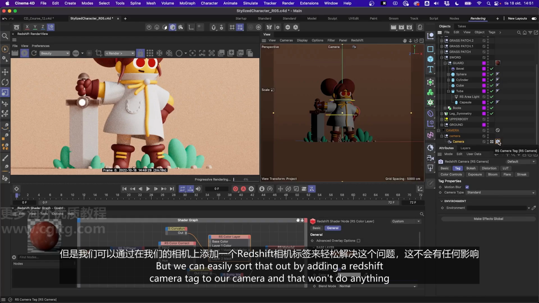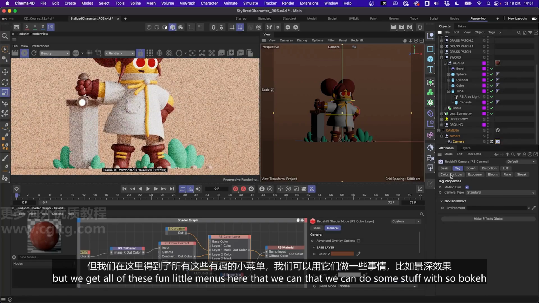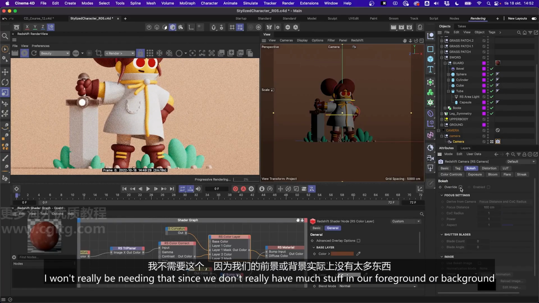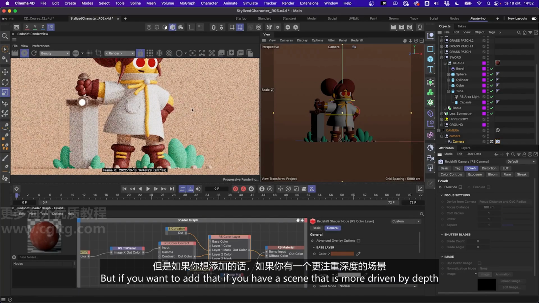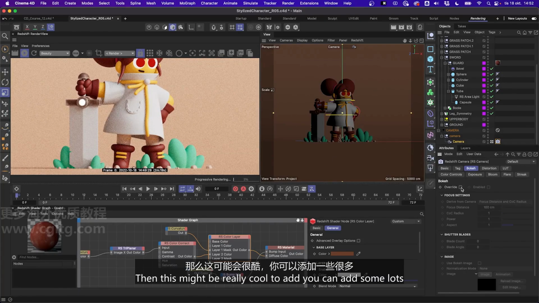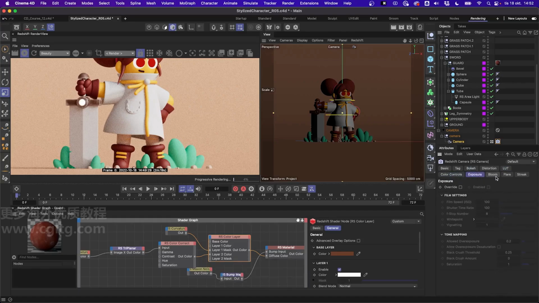And that won't do anything currently, but we get all of these fun little menus here that we can do some stuff with. So Bokeh basically means that you can add depth of field to your composition. I won't really be needing that since we don't really have much stuff in our foreground or background. But if you want to add that, if you have a scene that is more driven by depth, then this might be really cool to add. You can add some LUTs, you can do color correction in there, you can shift the exposure.